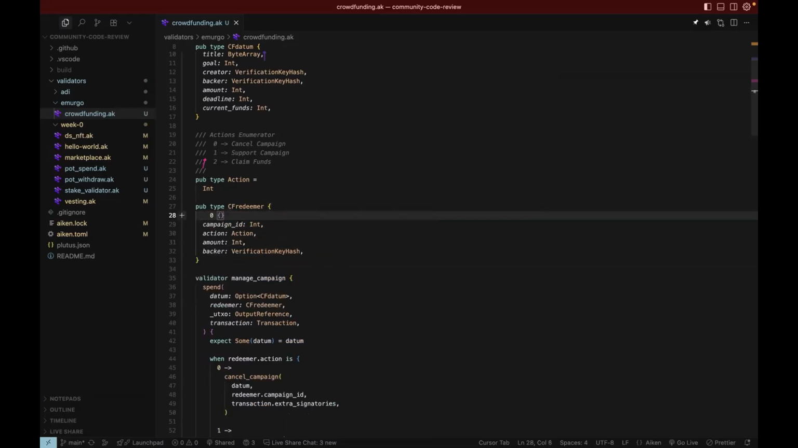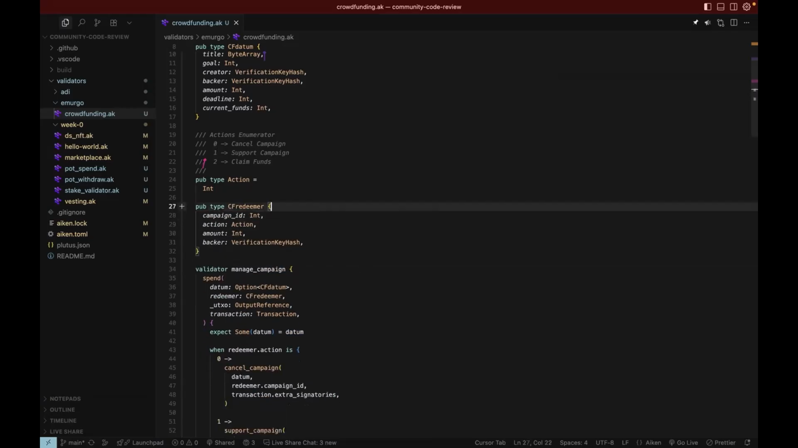Interesting. So they have basically two types three times there. Is this the same if we got rid of this action and we just did int? Yeah, it'll be the same. They just use an alias. So they're just calling an int an action. It just explains better what's happening. Yeah, it depends.